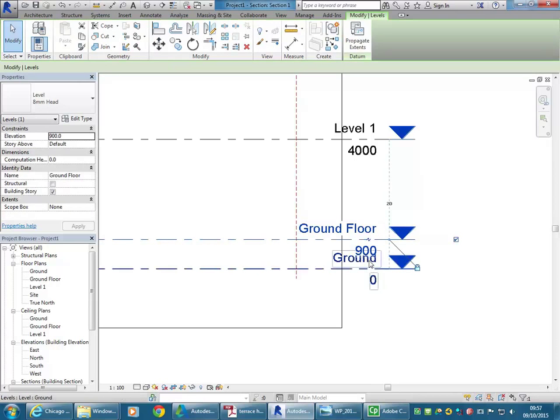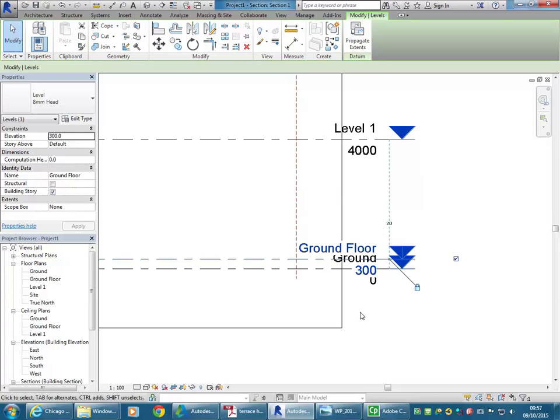So I'll select the level height there and change that to 300. And you can see then that it's overlapping the other level, which is going to make life difficult.